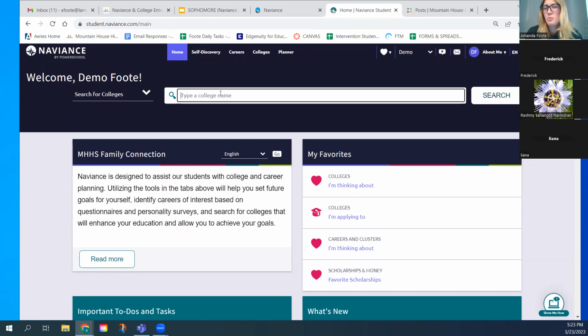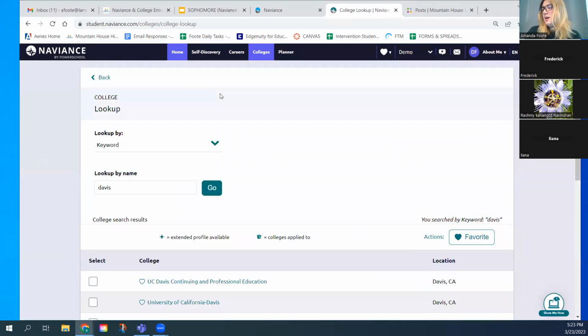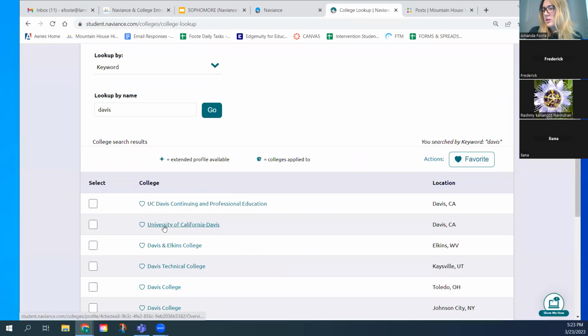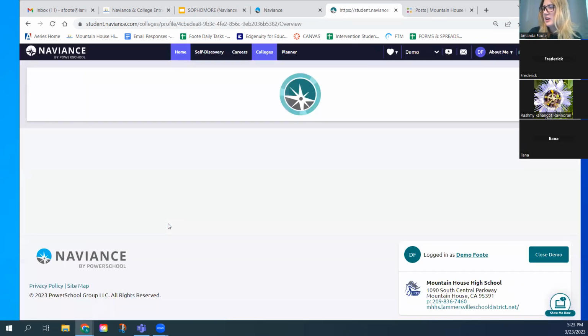For example, I'm going to look up UC Davis. I'm not going to type in UC Davis. I'm just going to type in Davis, because they call it University of California Davis, and unless I typed it exactly like that, it wouldn't have popped up. So if you research a school and it's not coming up, just try and play around with how you're trying to find that. So I found my UC Davis campus. I'm going to click on that here.